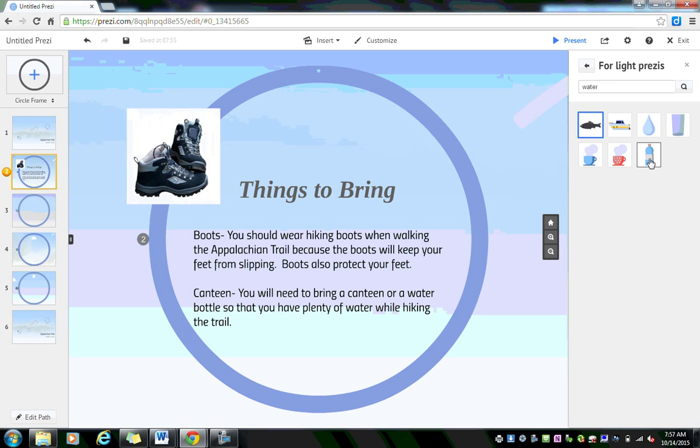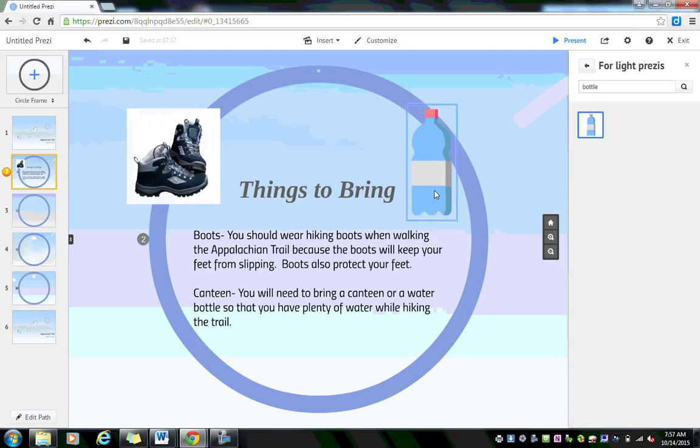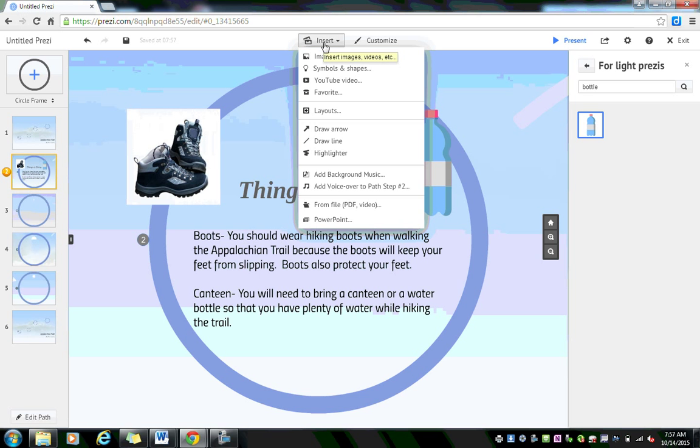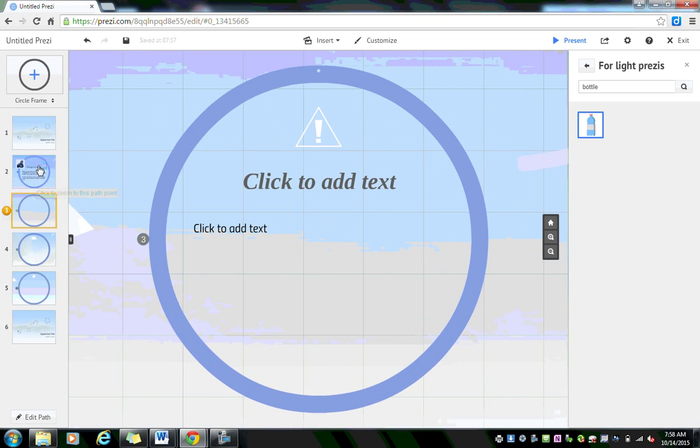And then I can already see right here a bottle. So maybe if I put in bottle, let's see what comes up. And it's the same type of thing. So I'm going to go ahead and use that. And I can make that bigger or smaller. Okay, and I'm going to stick that right here next to it. So that's how you add pictures and symbols or shapes by going to Insert. Okay, once you have that done, you can move on to your next slide and do the next one.